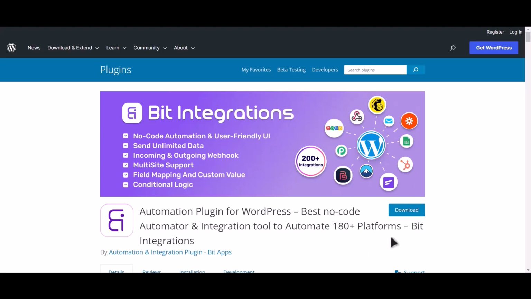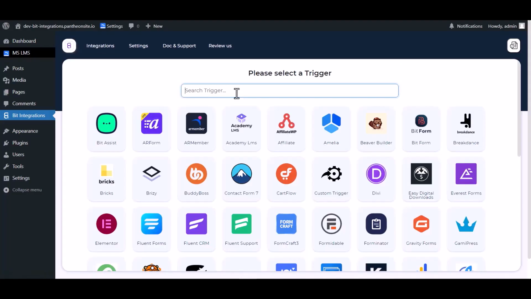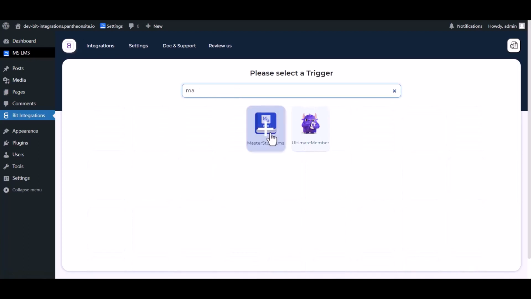I am utilizing the Bid Integrations plugin to establish a connection between these two platforms. Let's go to the Bid Integration Dashboard. Create Integrations. Search and select MasterStudy LMS.